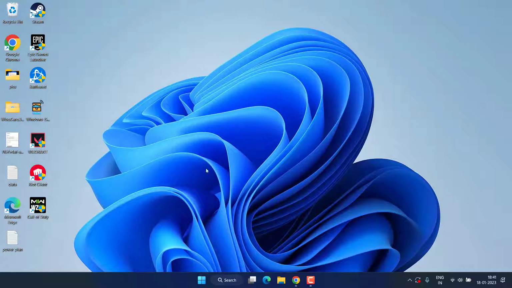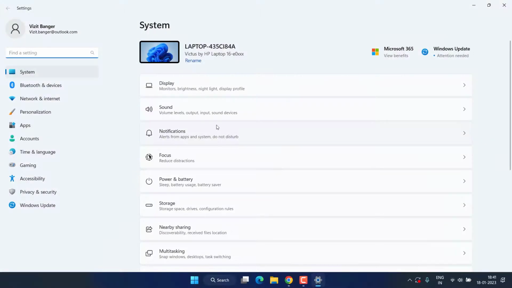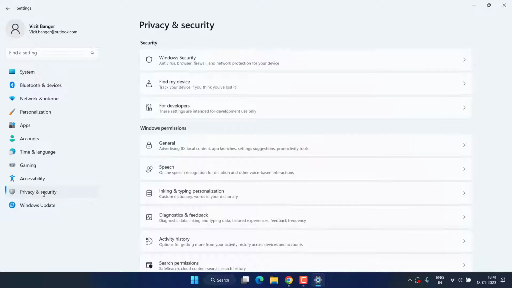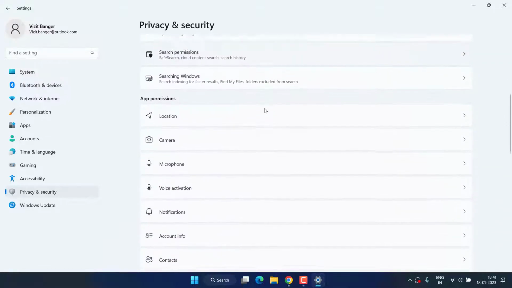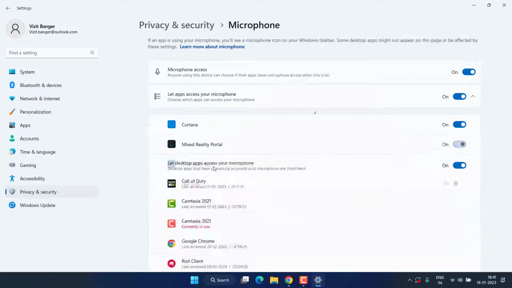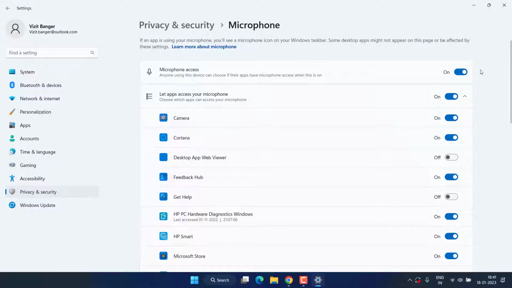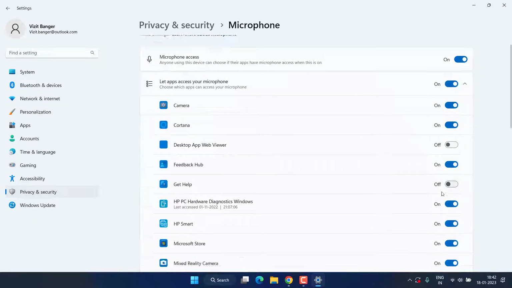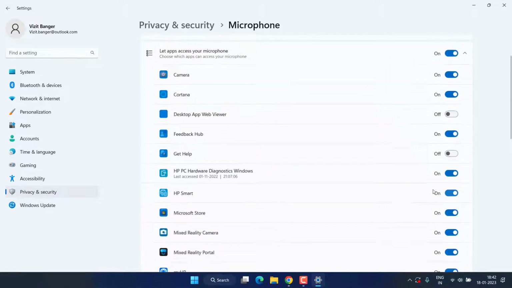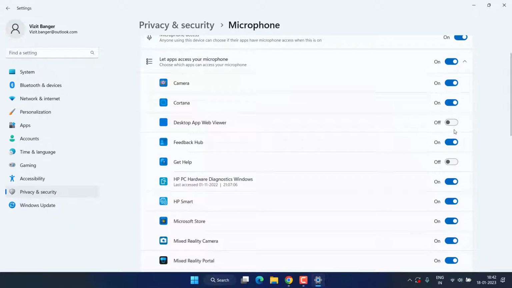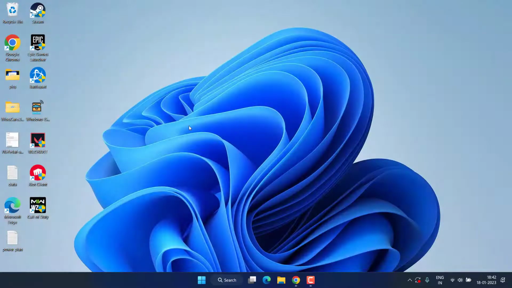If this method failed to work out, in the next step, head over to settings menu, choose privacy and security. Scroll down and click on the option microphone. Here, make sure the microphone access is turned on. And below, all the features must be turned on. If anything is toggled off, you can click on this option to toggle it on. Once it is done, go ahead and try to play Valorant and check whether the voice chat started to work or not.